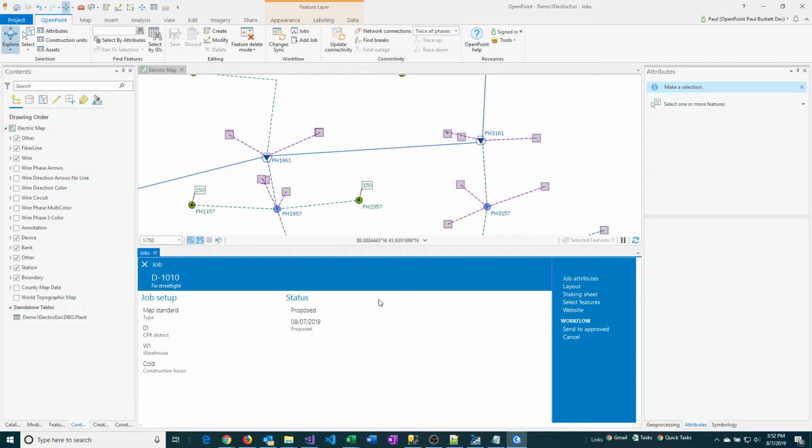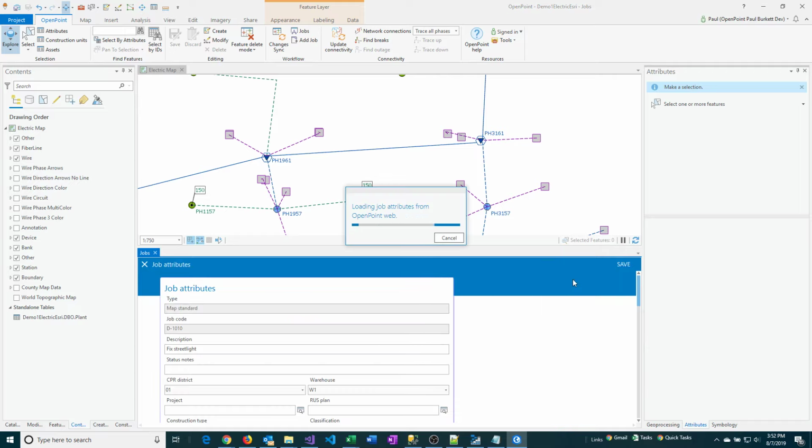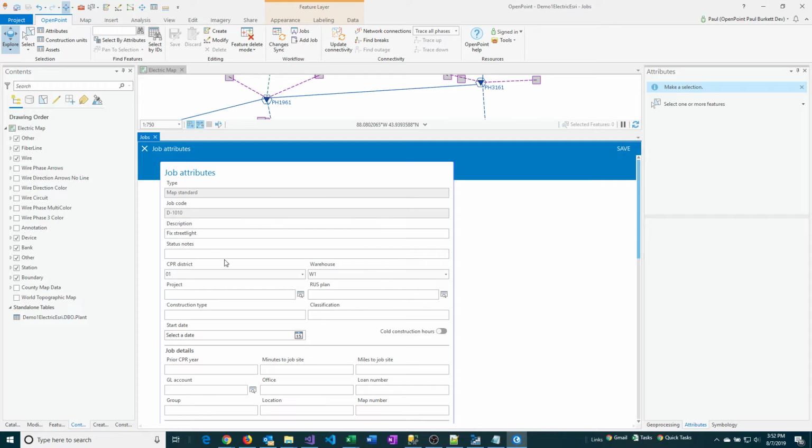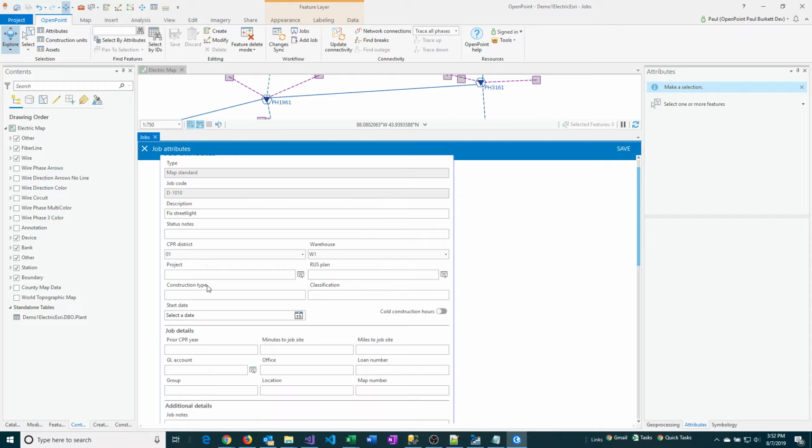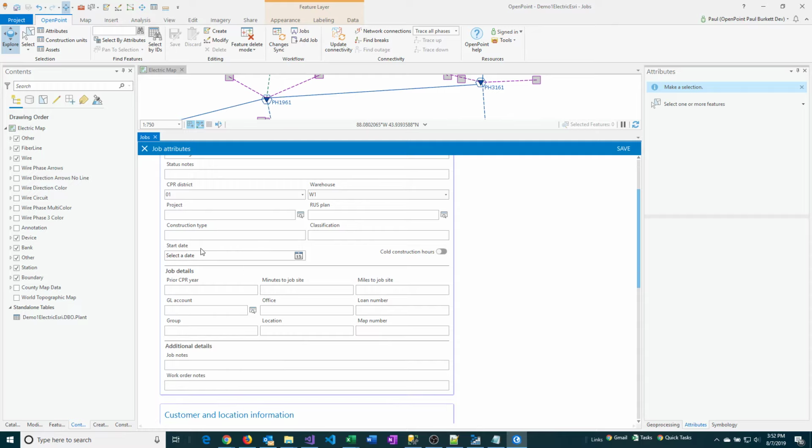Or if there's additional information that you want to enter, you can click on the job attributes button here. And I'll make this a little bit bigger. And you can see that there's a whole bunch of additional fields that are available here. And so we're not going to go through all of these options. Every utility is going to want to use their own subset of these, and so you may want to consult the documentation or talk to OpenPoint more about what these do and what strategy you should use as far as entering these or not using these, depending on what you want to do.